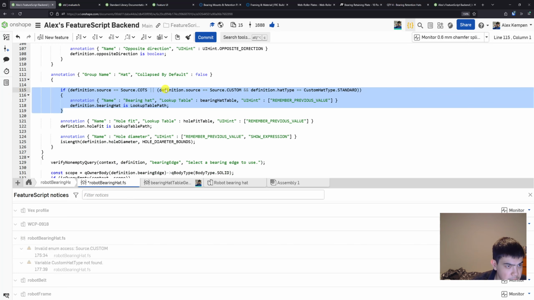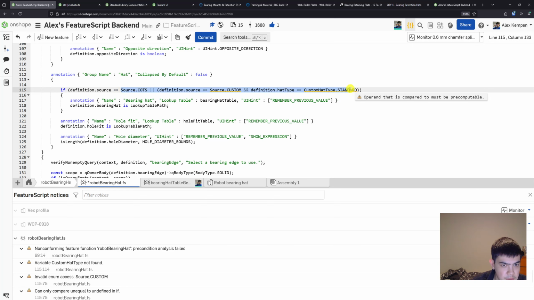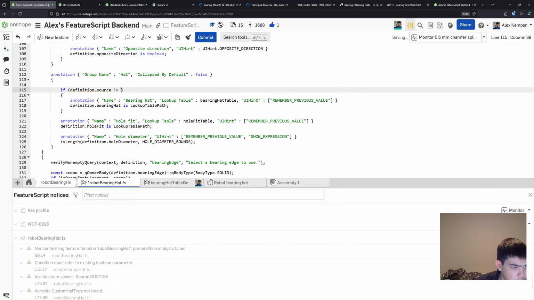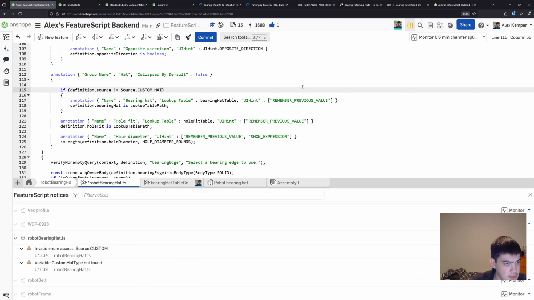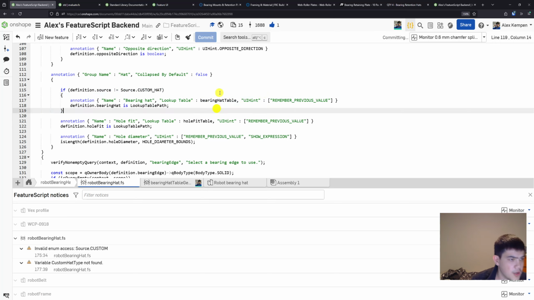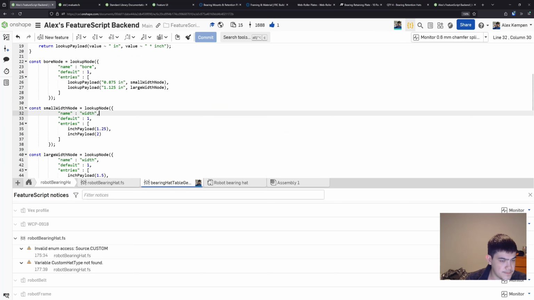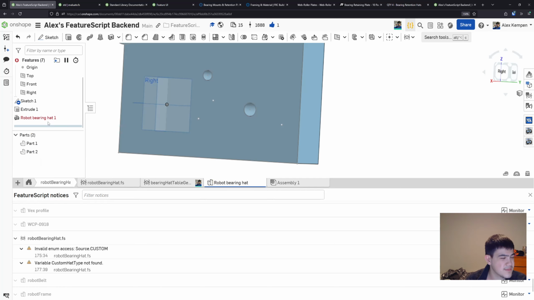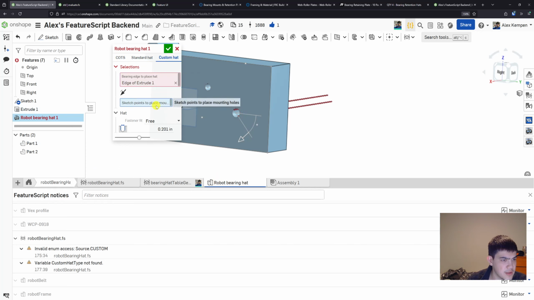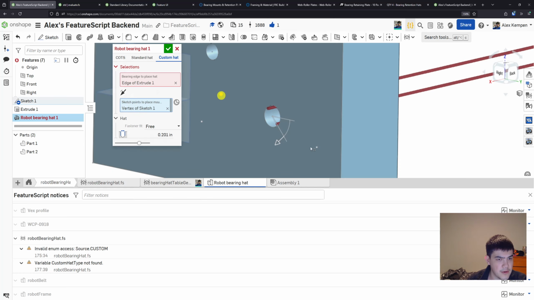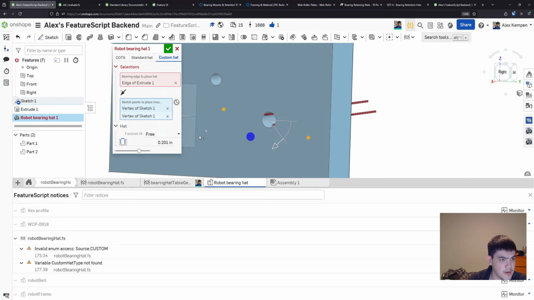Okay, and then this will happen when definition.source does not equal source.customHat. Yeah, yep. Okay, cool. So yeah, when you get cots, you get like this. Otherwise, you end up with this, right? You can select your sketch points to mount, right? So if I want to do a hat like that, you can do that. And then there's that as well. Well, that's all the way down there.